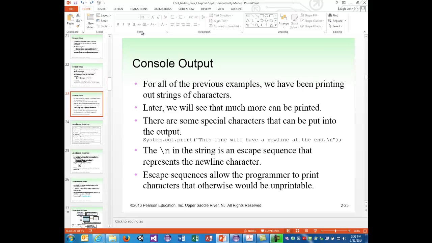For all of the previous examples, we've been printing out strings of characters. Later we're going to see that much more can be printed. There are also some special characters that you can put into the output. For example, the \n character is considered a single character even though you have to make two keystrokes. It's what we call an escape sequence that represents a new line character.